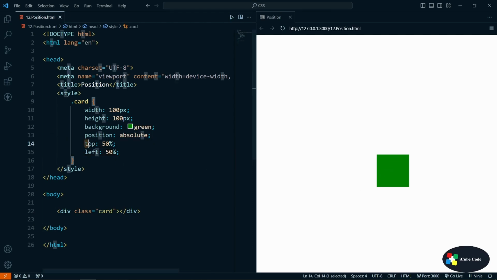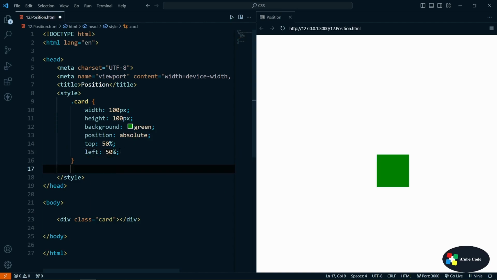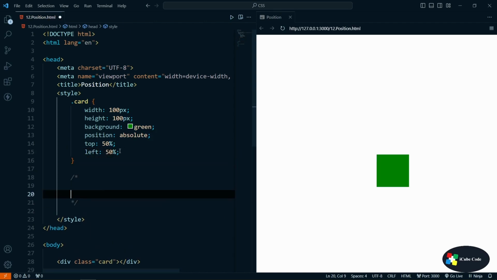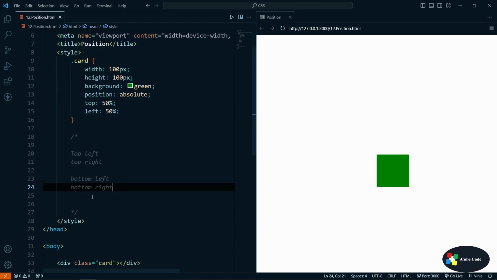Similar to top and left, you can write right as well, so it will come from the right side, or you can use bottom. But the combination should be like this: top left or top right, or else bottom left or bottom right. You can't have top and bottom together. This is not the way. So make sure you are using top left or top right, or bottom left or bottom right.